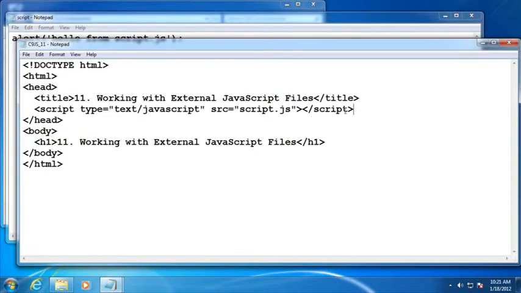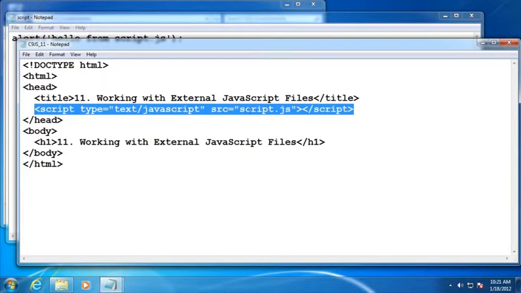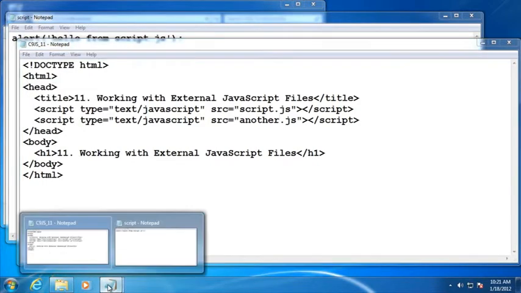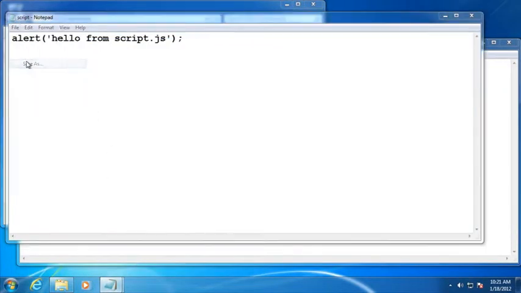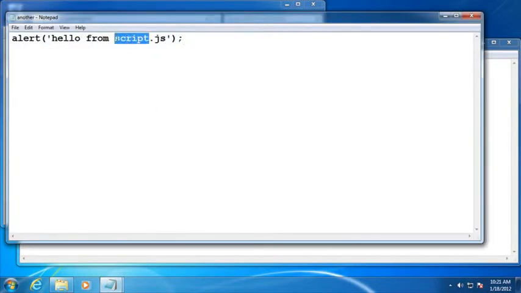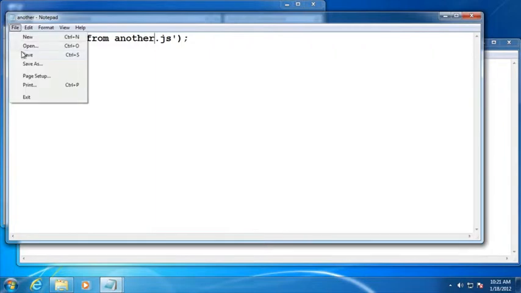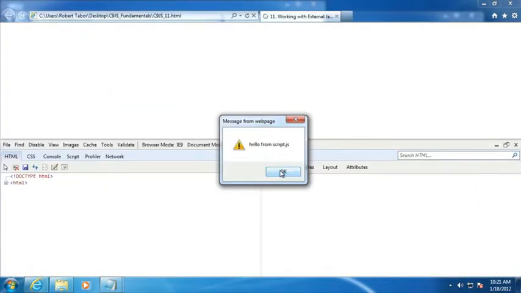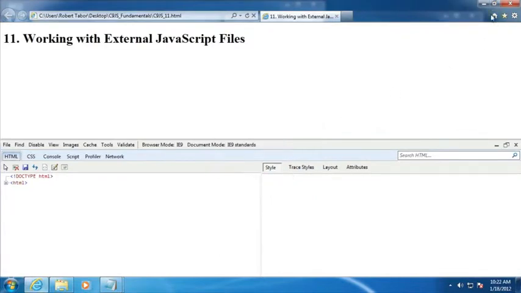In fact, we can reference more than one script file, and you often will do that. I'm just going to copy this entire line of code and then change the source to another .js. Then I'm going to save this as another.js. So now we have two files, and I just want to change what this one says, another.js. If we were to open up c9js11.html, we get hello from script.js, hello from another.js.